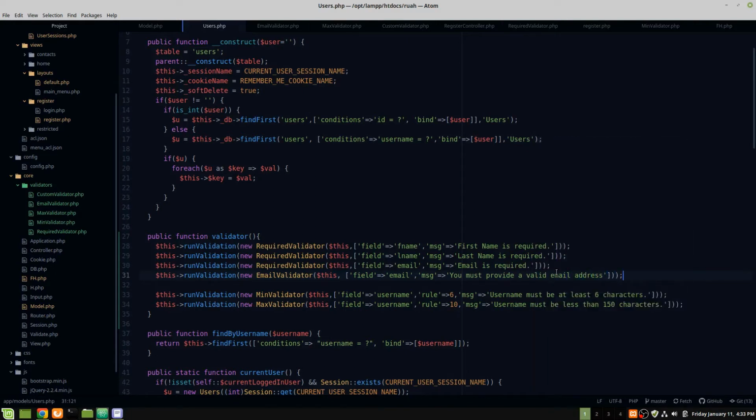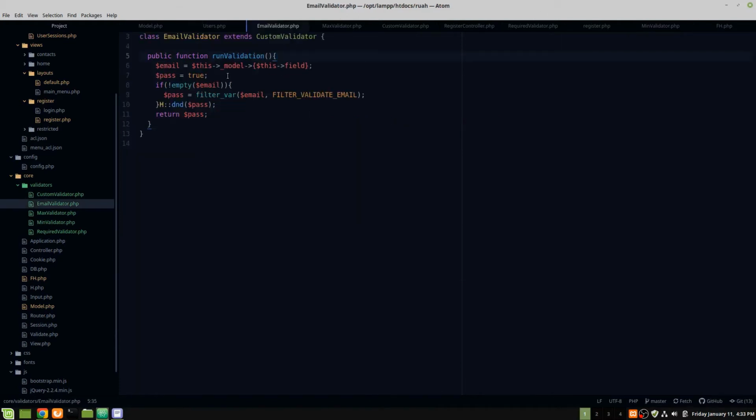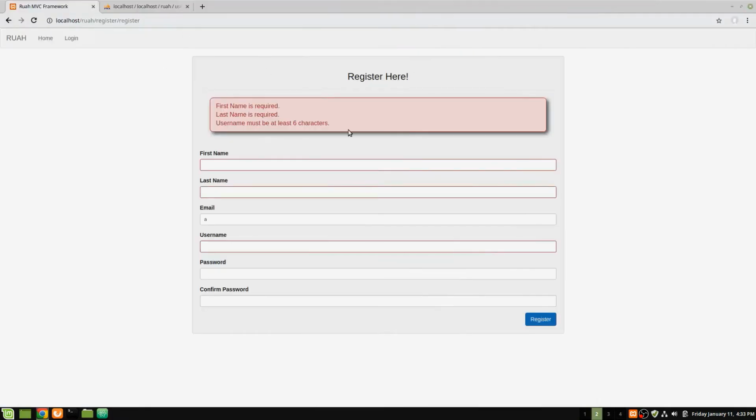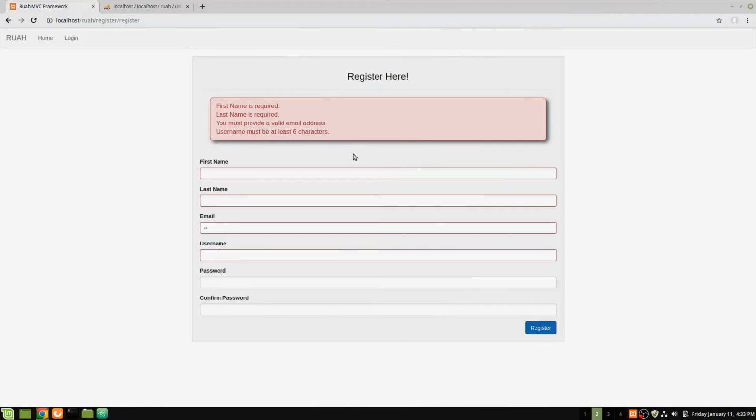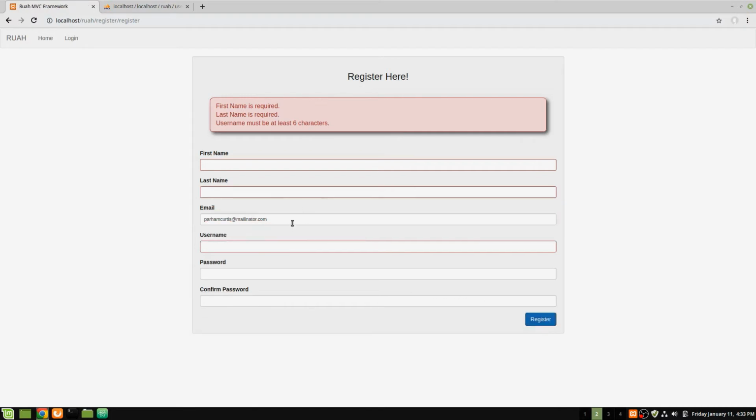Alright, now this should work, and I know it's going to work. So what I'm going to do is go back to the email validator and just get rid of this dump and die here. Alright, so now if I hit register, it said you must provide a valid email. So if I do provide a valid email, like rmcurtis@mailinator.com, hit register, now that part of the validation does pass.